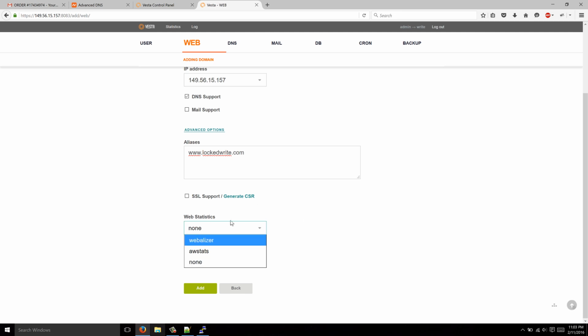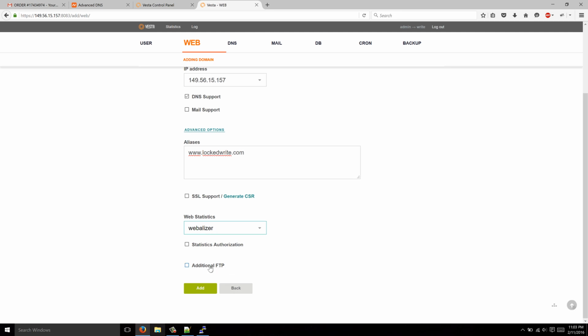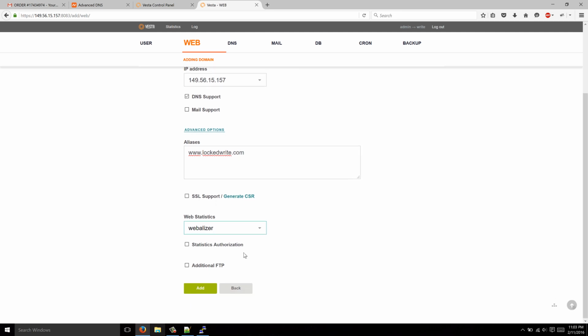Web statistics, you should probably enable these of some sort. If you really don't want statistics, then you don't have to, but I use Webalizer, so that's what I use. Additional FTP, we didn't enable that in the installation, so I wouldn't use that. I will show you how to SFTP into the server. It's a lot more secure than FTP anyways, so alright, enough talking, let's add that.